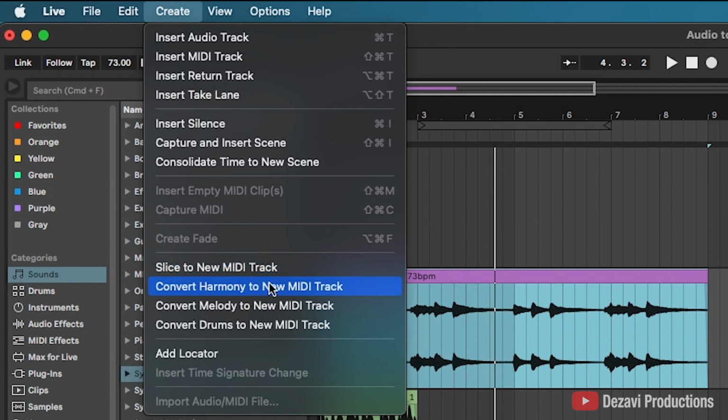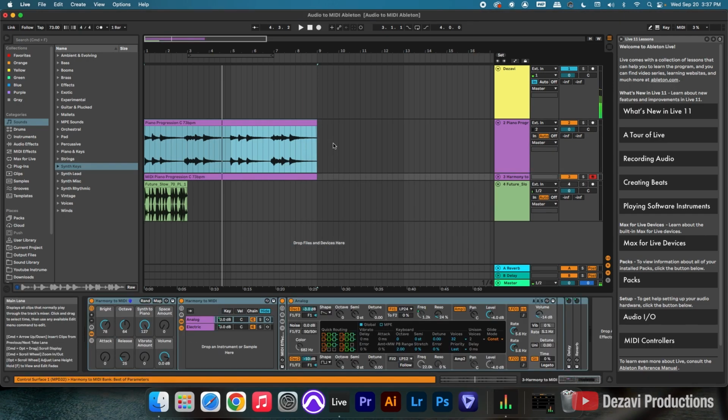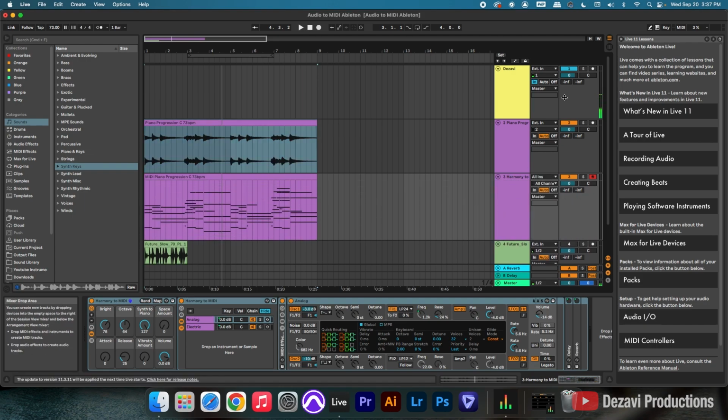Let's get started with convert harmony to new MIDI track. With our audio clip selected, let's go ahead and hit convert harmony to new MIDI track. It's going to analyze it, make the conversion, and then once it's done, it's going to create a new MIDI track here below it. So I'm going to expand this. I'm going to mute the original, and let's play the new MIDI track that was created.